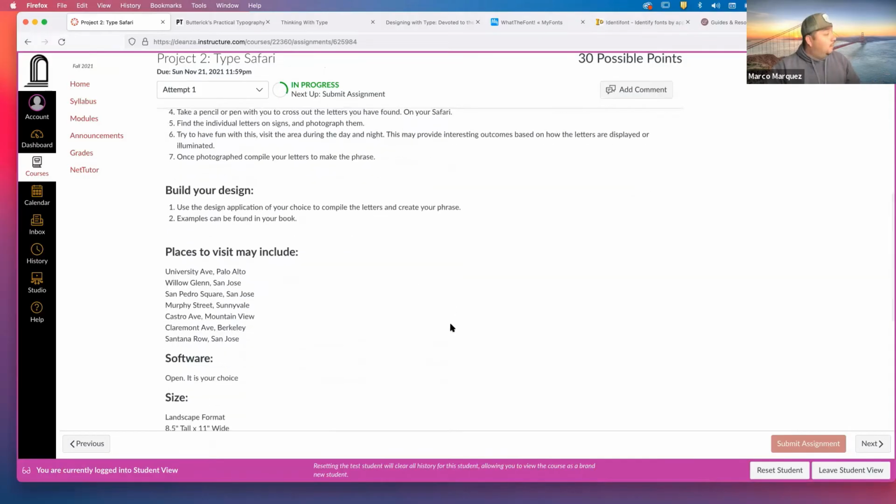Building your designs. Once you have all of your materials gathered, use the design application of your choice. So you can use any application you want. It can be InDesign, it can be Illustrator, it can be Photoshop. I don't really mind what you decide to use, whatever you feel more comfortable with. And compile your letters to fit into a phrase. They should be sort of positioned the way that letters might be positioned so we can read it appropriately.